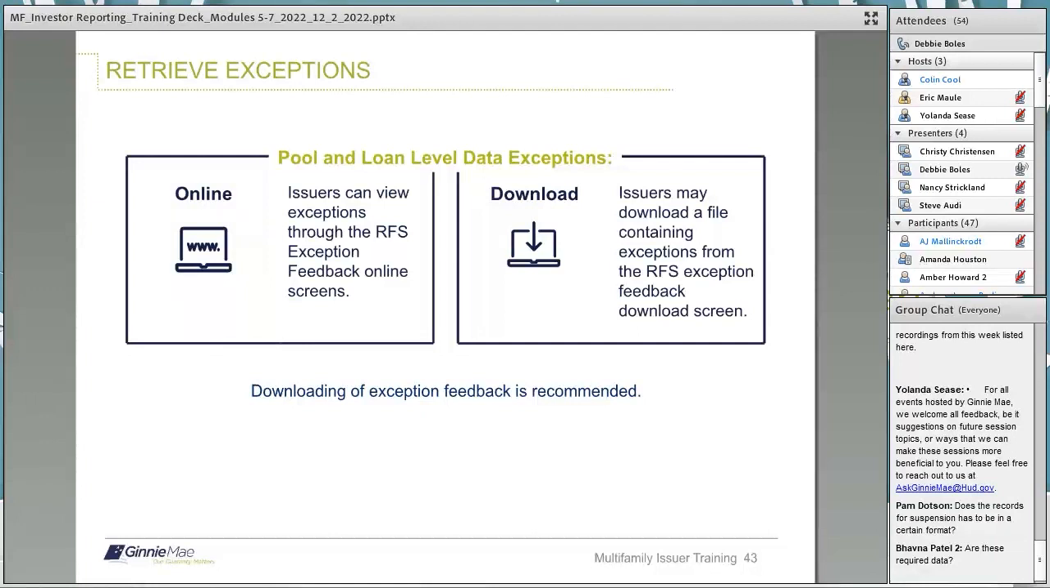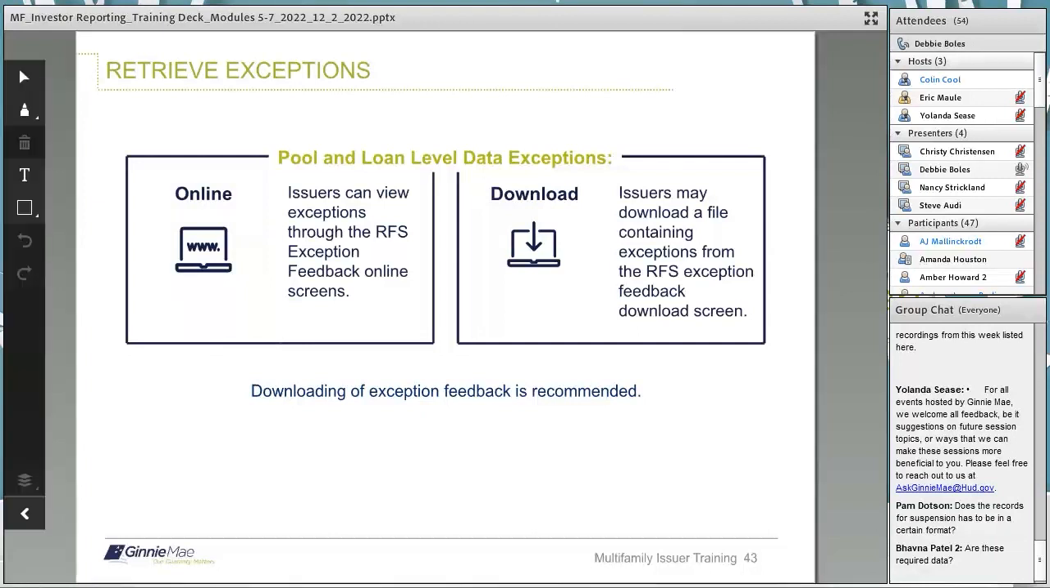Eric, please turn on the annotation tool, please. Using the annotation tool, can you place a sticker on which of these 2 options you use or will use most frequently to view exceptions? Great, that looks good. You all have this already worked out. Perfect.